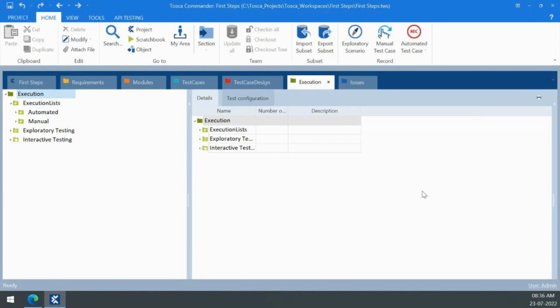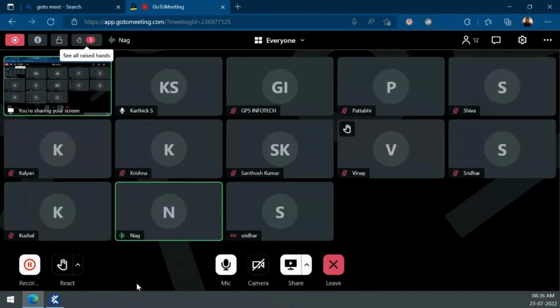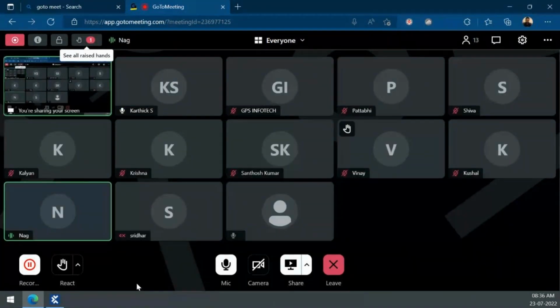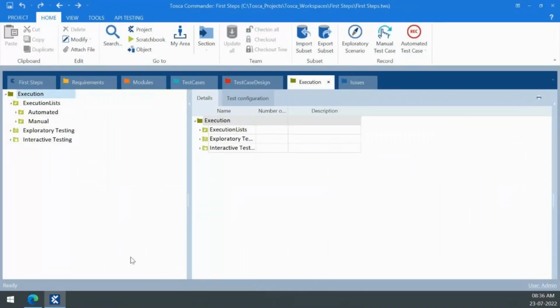Good morning. Sorry, I joined the session late. Maybe I missed the introduction for this Tosca tool. Wherever we can use this Tosca automation tool, like we just discussed web automation, web-based applications. Apart from that, can we use it for API also? Yes, you can, absolutely, wherever it is suitable for automation purposes.